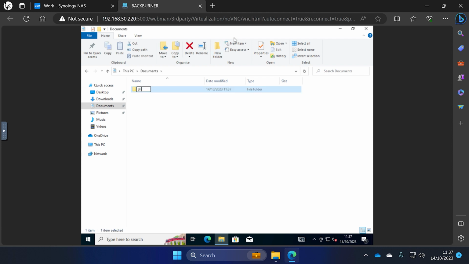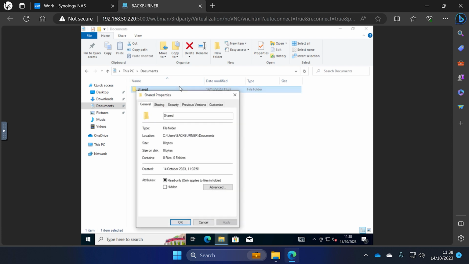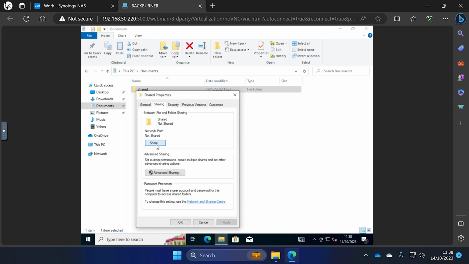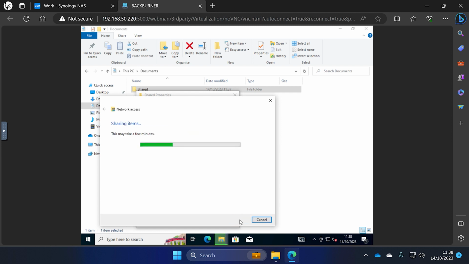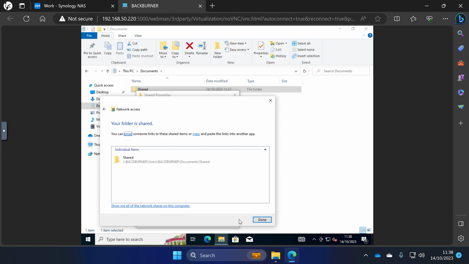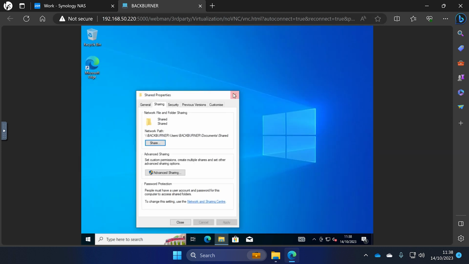So I go to Documents and I just create a folder called Shared. Then I right click on it, go to Properties, Sharing, hit Share, tell it everyone or whatever your network preferences are in your network, but in mine everyone is safe. Select Read Write and hit Share. Hit done. Okay, now this is all good for the network.